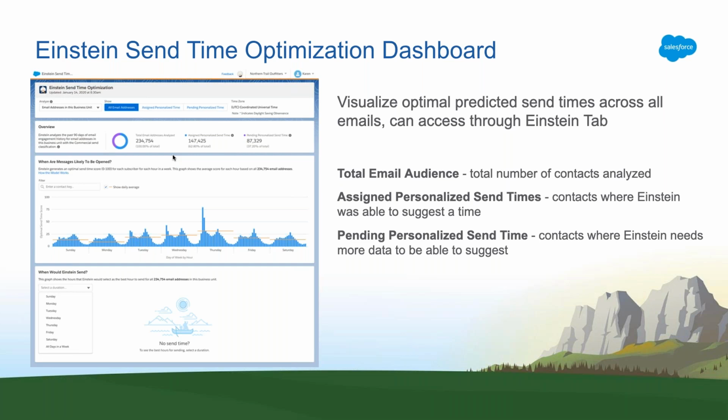It'll also show you the 3 big metrics around what Einstein is doing, and that's the total email audience. So this is the total number of people that Einstein has analyzed. It'll give you the assigned personal send times. So this is the list of people that Einstein had enough information about to give a recommendation. And then there's the pending personal send time, where Einstein needs more data to be able to recommend something. So this is something that is available if you are using send-time optimization. You can find this up in the Einstein tab.